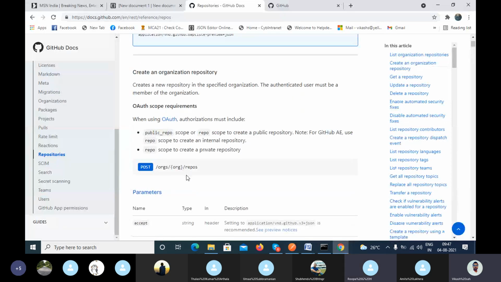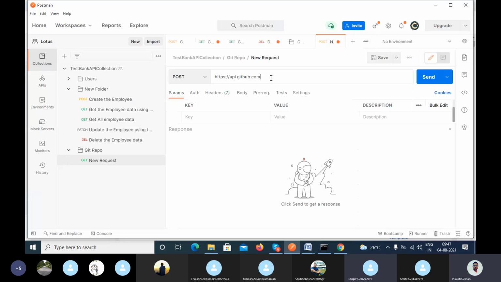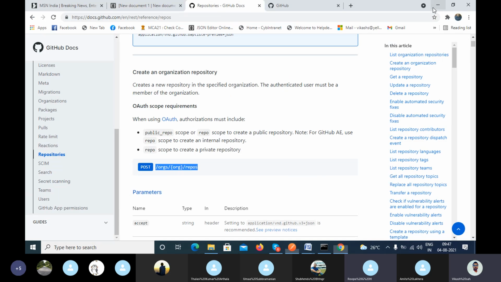What do I have to do? The resource is next: orgs. I have to copy this and paste it. But here there is a dynamic value given, like organization ID, within the curly braces. Yes, and then again the resource. You can see it here. This curly bracket, what does it actually mean?